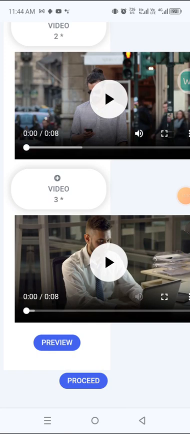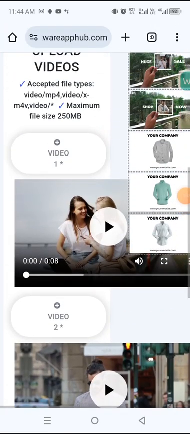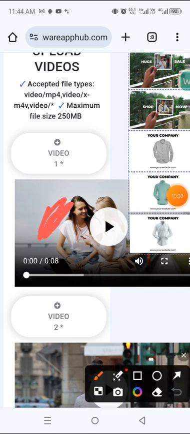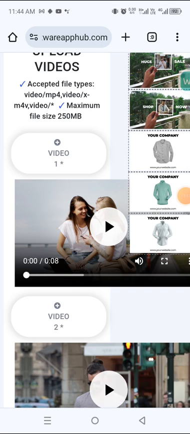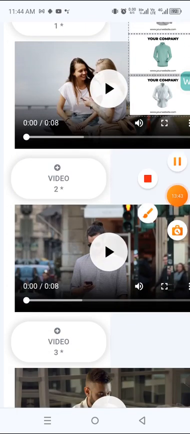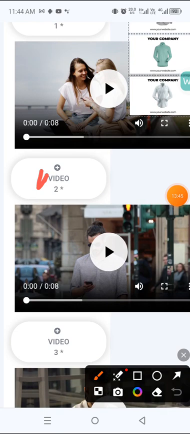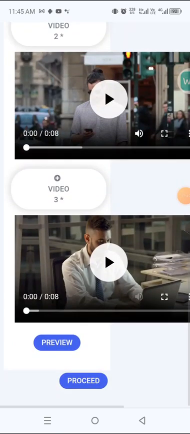Now when you upload a video, any video you upload here for video one will replace this one. If you upload another video for video two, if you click on video two, any video you upload will replace this one. Do you understand? So that's how it works.